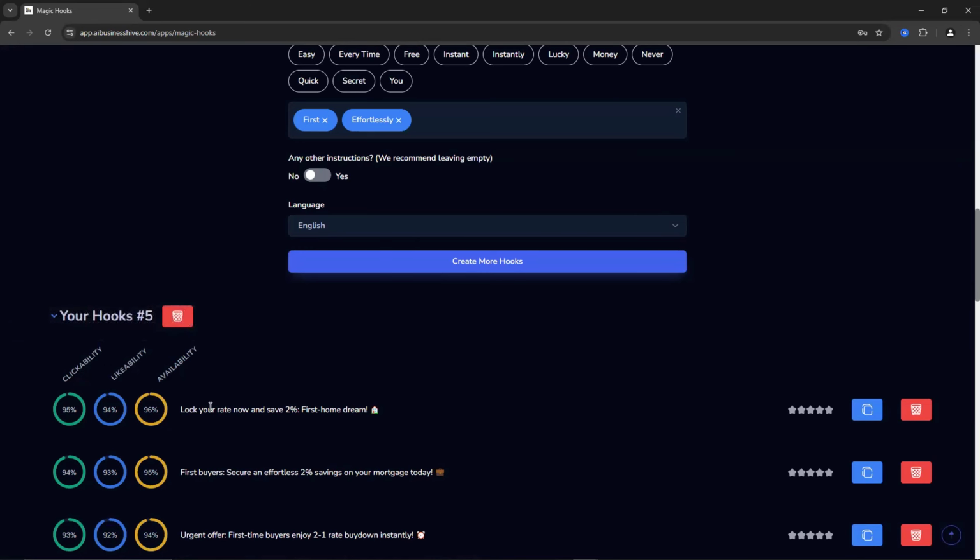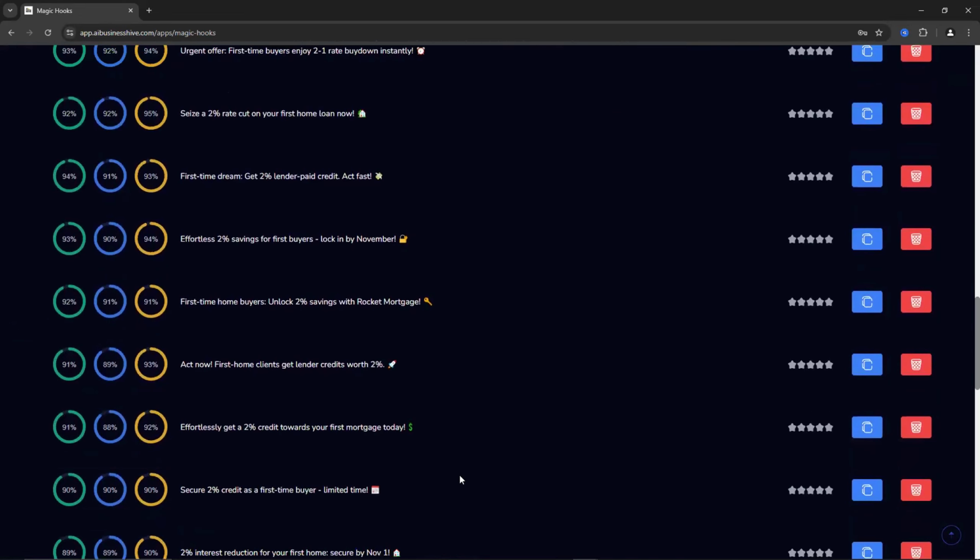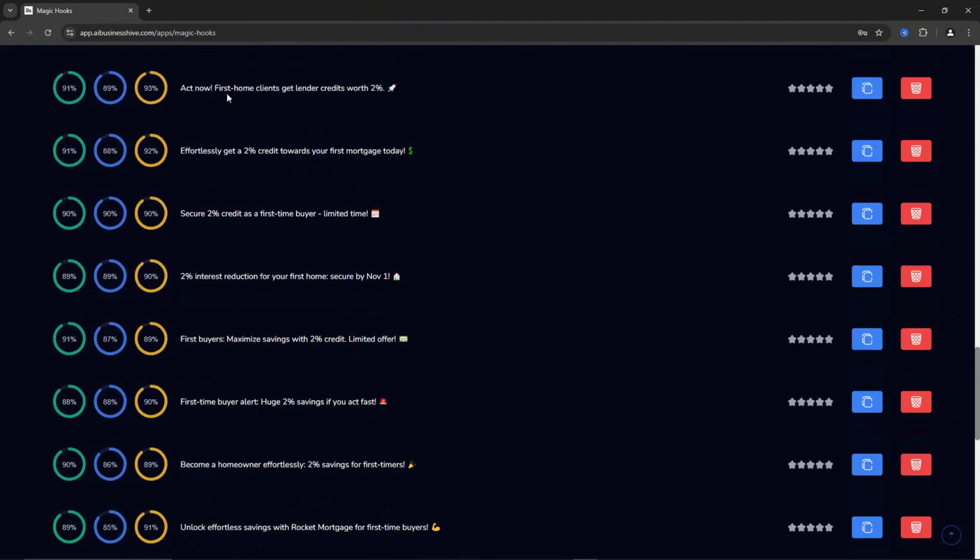So this one says, lock your rate in now and save 2%. First-time home dream, use an emoji. First buyer, secure an effortless 2% savings on your mortgage today. And we can scroll down through these. There's a bunch. Act now. First home clients get lender credits worth 2%. And it's got a rocket because he's a Rocket Mortgage. And so 2% is what they focused on. That's what he gave them in. And first time as a buyer. And then he adds some additional functions here. Secure, limited time, secure by this date. And so those help you identify.